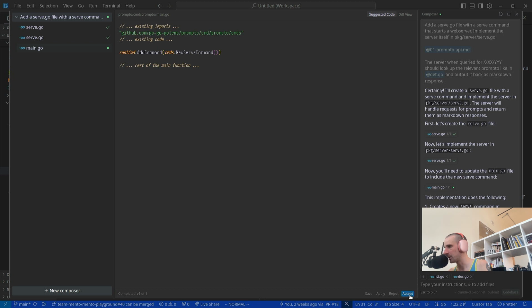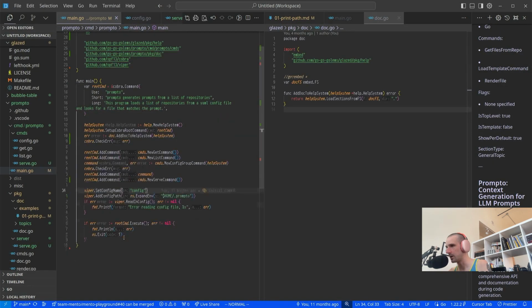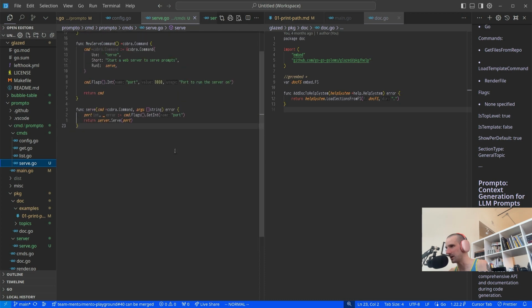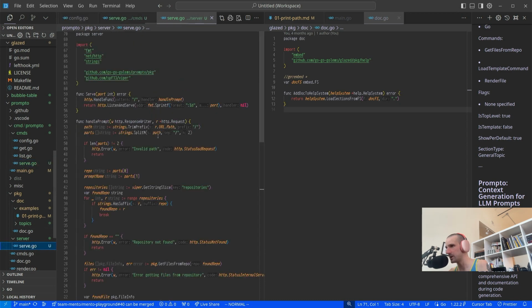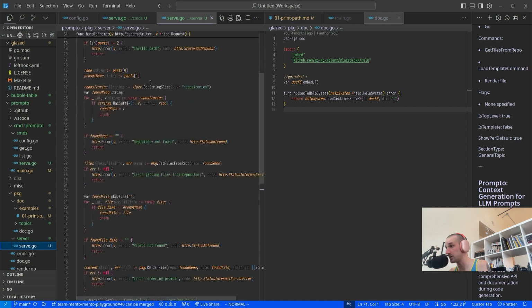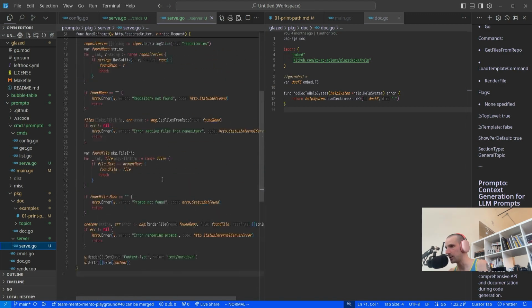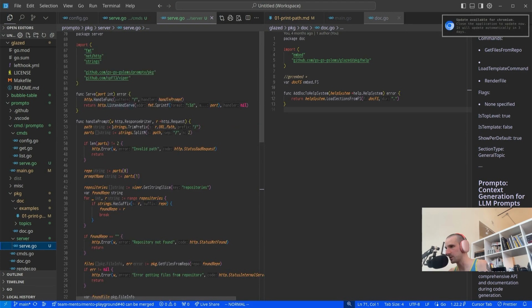I do have the new serve command in here, and I have this new serve.go file. The serve command is nothing fancy. Under server serve.go, we see no syntax error, no type error. And if I look at what this does, it starts listen and serve with a handle prompt.